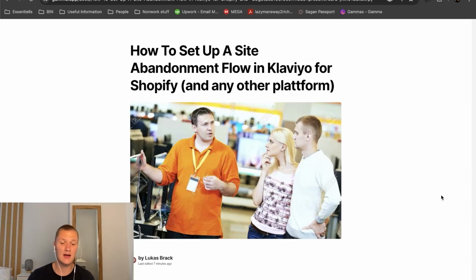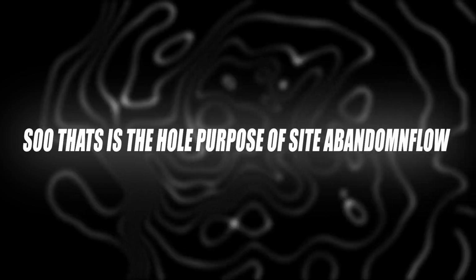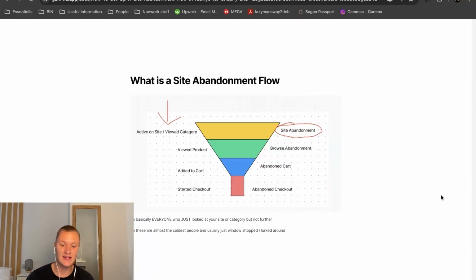And then you say, yeah, I'm looking for a TV, while you're in front of the fridge or something. So he says, okay, follow me. And then this person shows you around and actually guides you towards wherever you wanted to go. So that's the whole purpose of the site abandonment flow, because if we take a look at the funnel itself, the site abandonment flow is on the colder side of traffic, because it's everyone who just looked at your site or category, but not further.